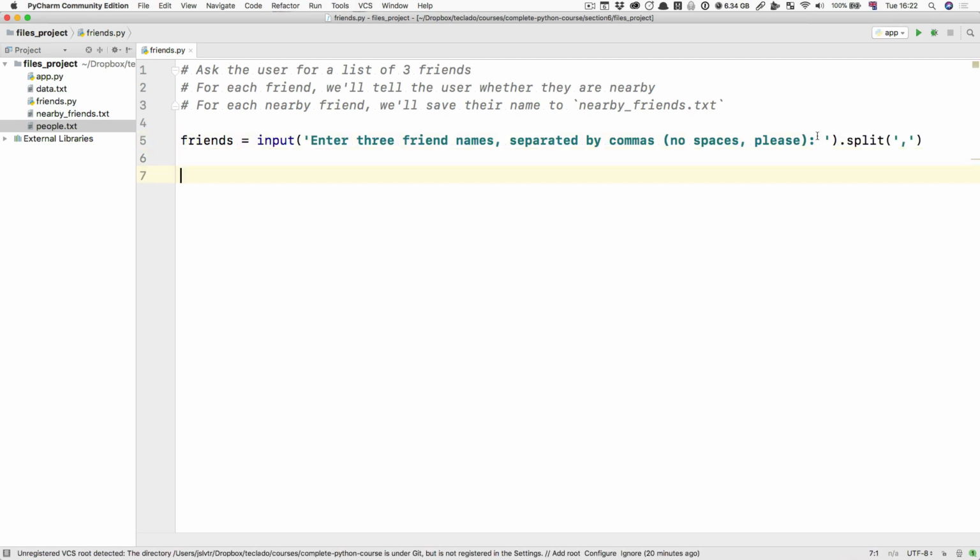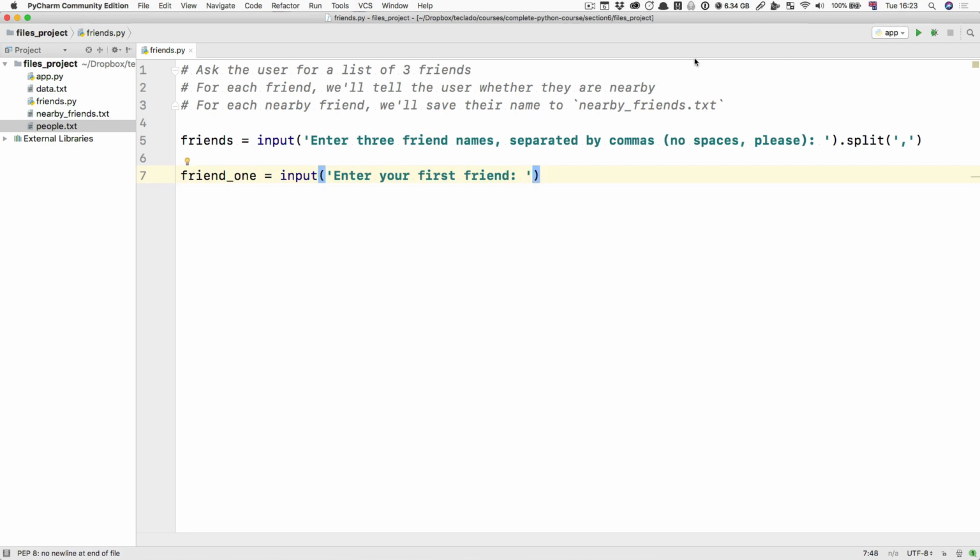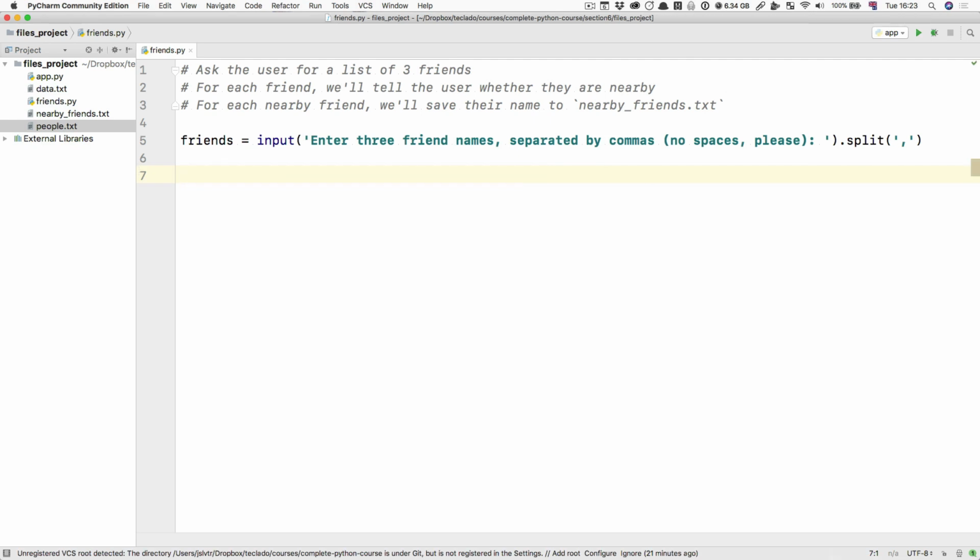I'm not sure if we've looked at that one before, but nonetheless, that's how you can split a string into multiple constituent parts. Of course, if you had asked friend 1 and said input enter your first friend, that's totally cool. That is the way that I would expect you to do it if you didn't know about this split method. And that's okay.